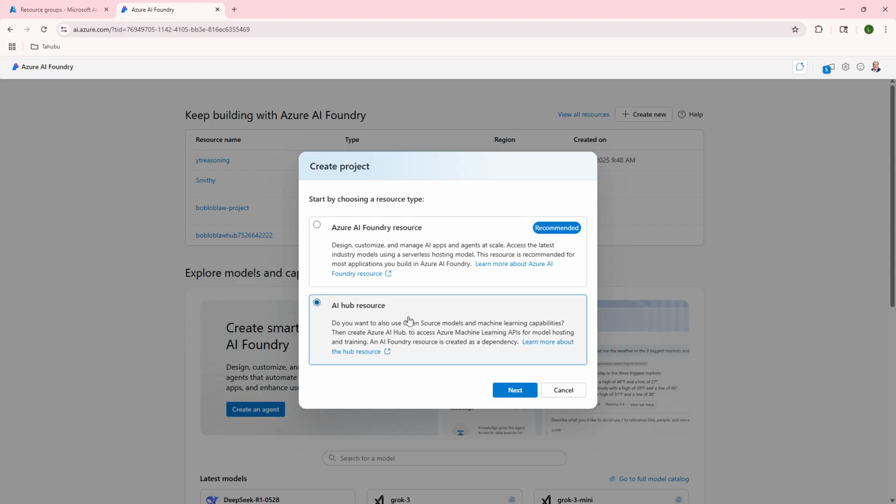Once I create one of those, you can always go back to the resource group in the Azure portal, and you will notice that by creating this resource inside of Azure AI Foundry, you'll end up getting a hub, a resource, even a storage account, a key vault. A lot of other things will be created for you automatically to properly create a project inside of AI Foundry.